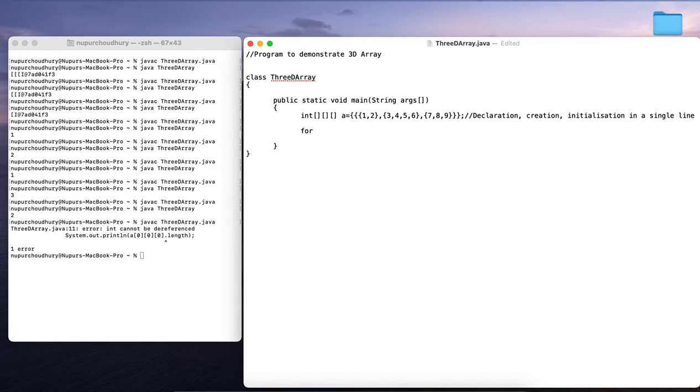For this, as already mentioned in my theory session, we will be using 3 different for loops. So for int i is equal to 0, i less than a dot length, and then i plus plus. This is the first loop, where I am declaring one variable as i, and it is compared to a dot length, which is basically 1.